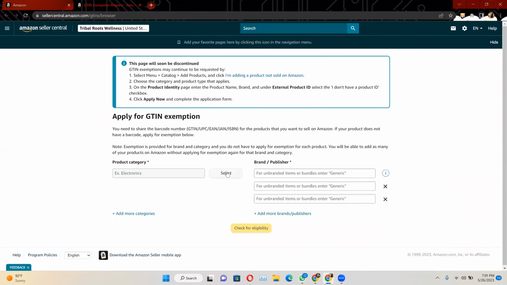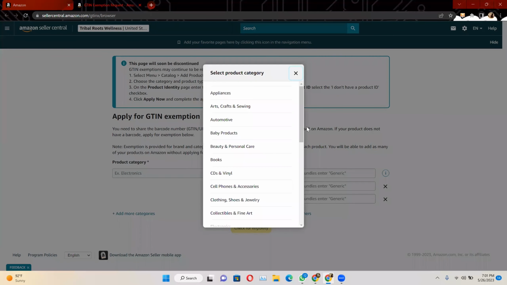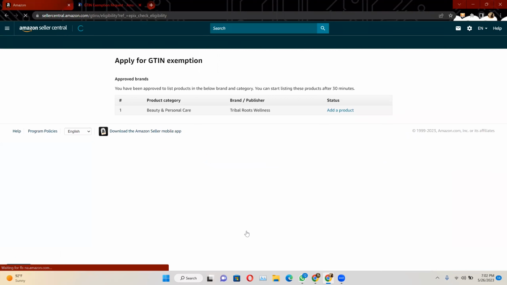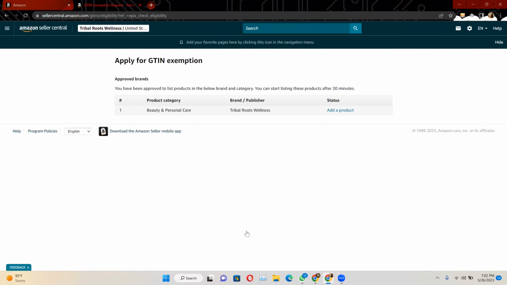And here you will select the category of your product. Like my part was lying in beauty and personal care. Here you have to write your brand name. Like my brand name is, for example, Roots Wellness. And then you have to click on check for eligibility. See, it says you have been approved to list this part in the below brand and category. You can start listing these parts after 30 minutes.